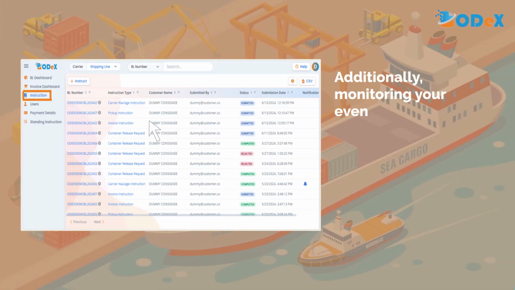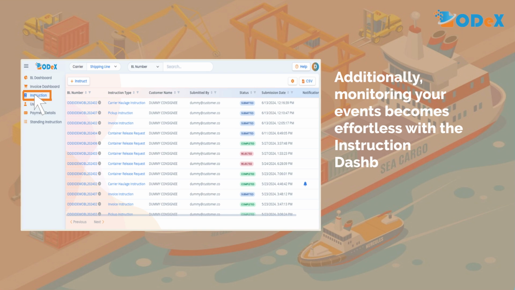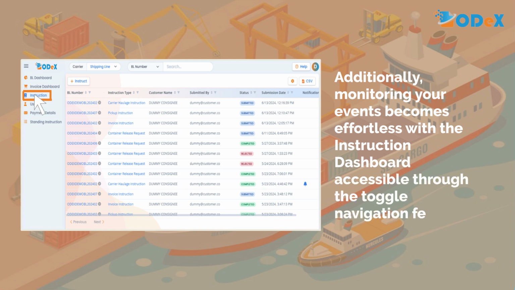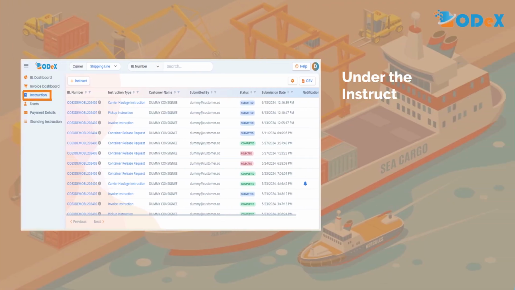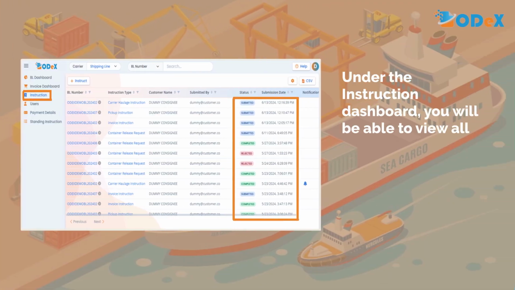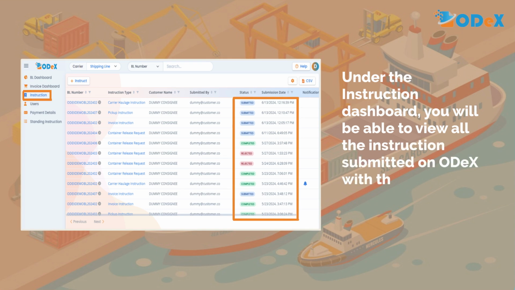Additionally, monitoring your events becomes effortless with the instruction dashboard accessible through the toggle navigation feature. Under the instruction dashboard, you will be able to view all the instructions submitted on ODeX, with the status and the latest timestamp of the event.